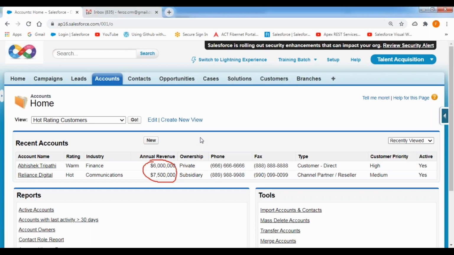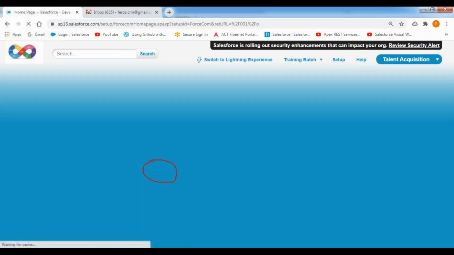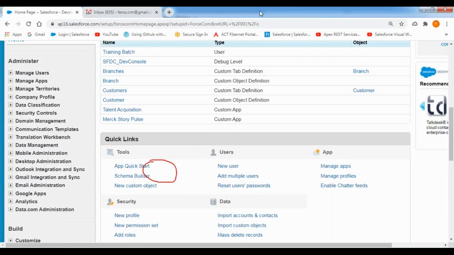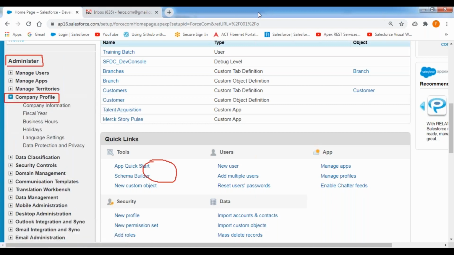Now, if you want to change this currency symbol, how can we do that? We can go with the navigation. Click on the setup menu, go to the administrator menu in the left panel, click on company profile and expand it, and click on the company information link.